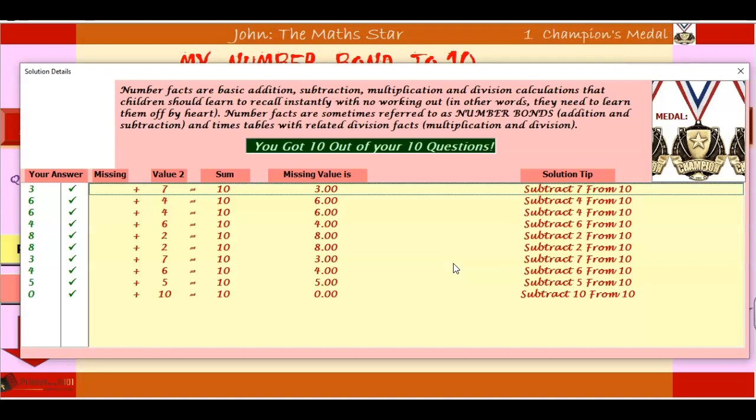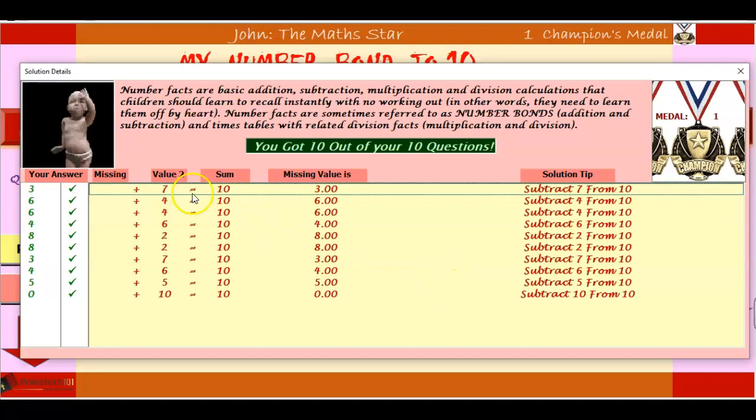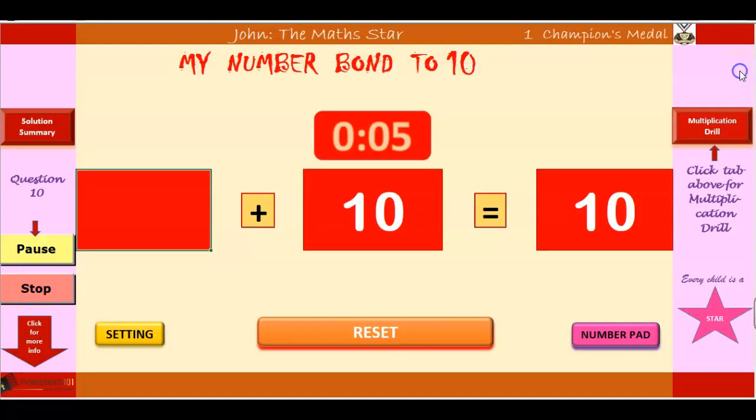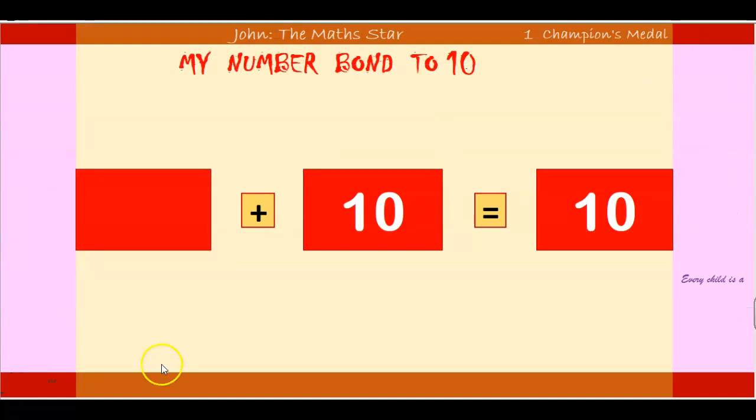You got 10 out of your 10 questions. Excellent. That was a fantastic performance. Keep it up. So that's what you get anytime you score 10 out of 10. And you have a medal for that. The medal keeps adding up as you get 100% score.